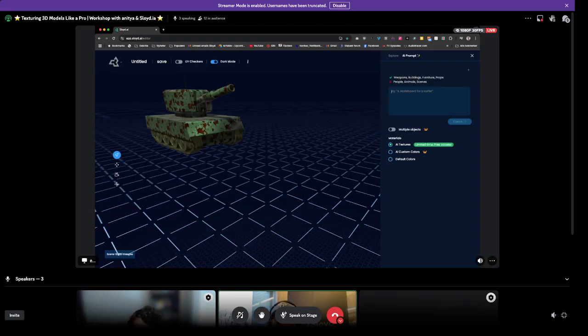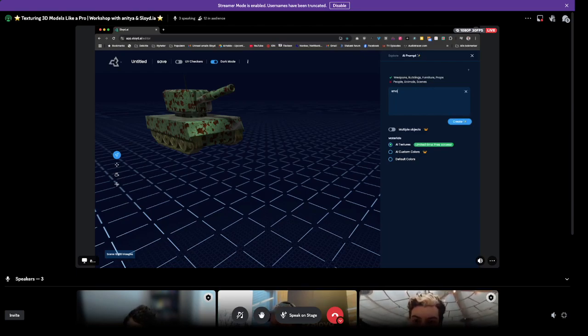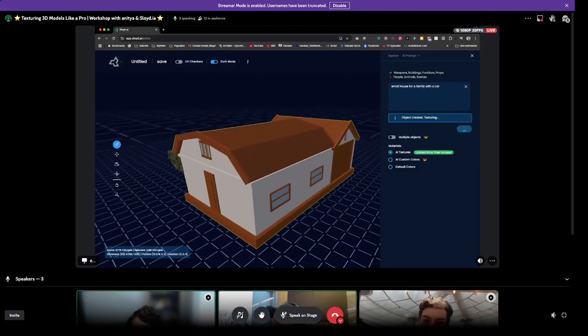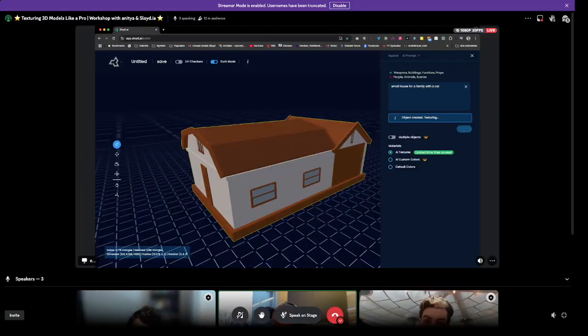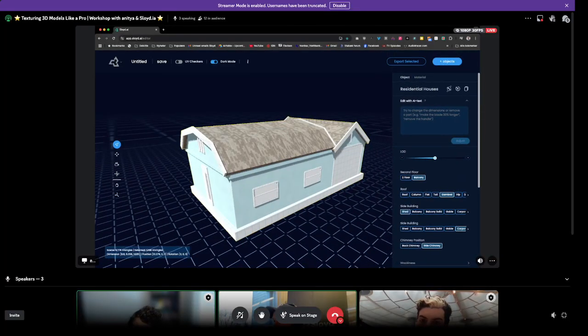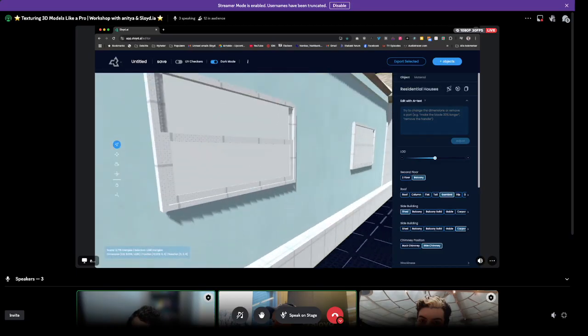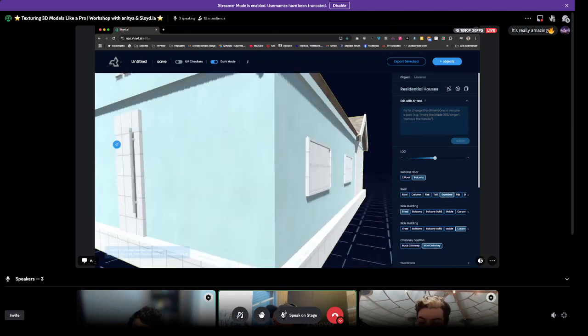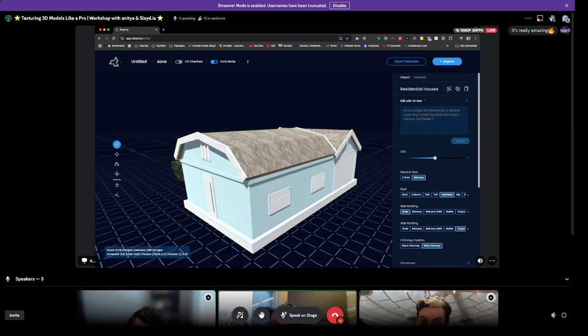So let's do, I don't know, a small house for a family with a car. It is kind of intelligent like that. Oh, look at that. It added a garage to it as well. If I had prompted in a different way, it probably wouldn't have added the garage. Ooh, this is really cool. Look at that, a very colorful one. I was not expecting that. It's nice. Small kids in that house, I think.